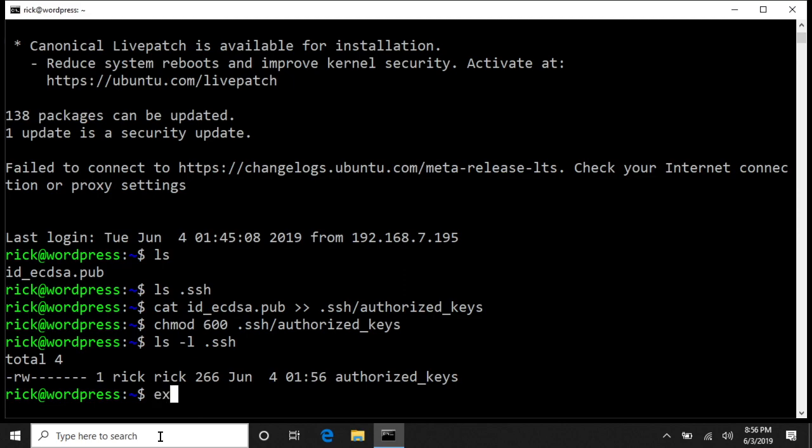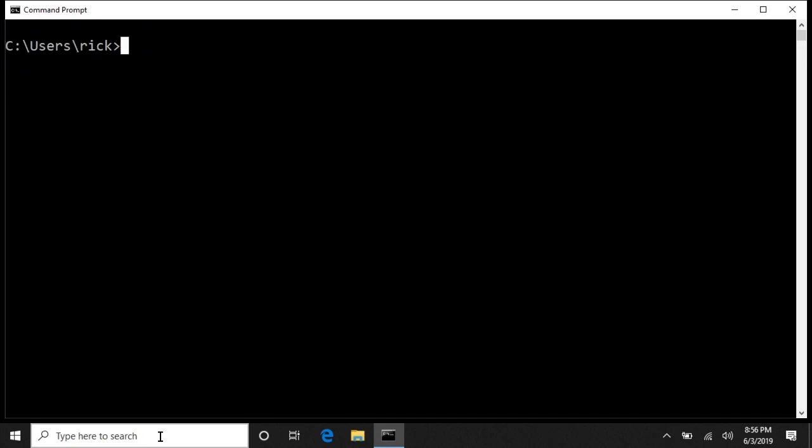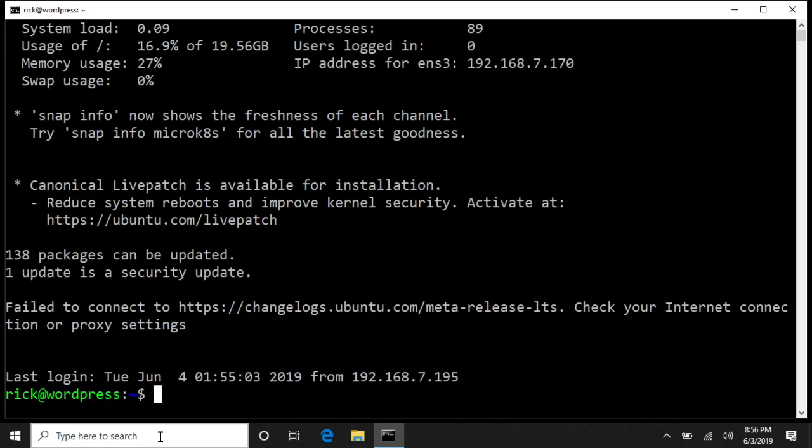I'll exit out of here and I will go to my home directory on my Windows machine. I'll type cls. And I'll press up till I have my login. So this is the login I use to get on the remote server. I'll hit this and it should log in automatically. And there we go. It logged in without a password.